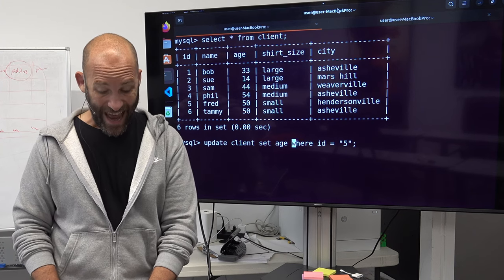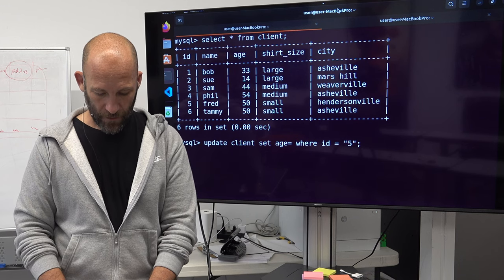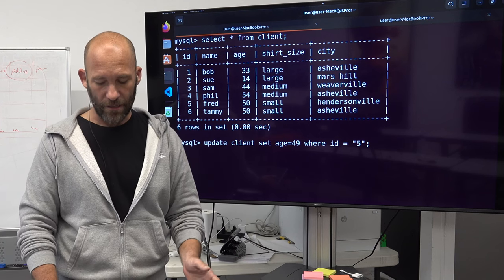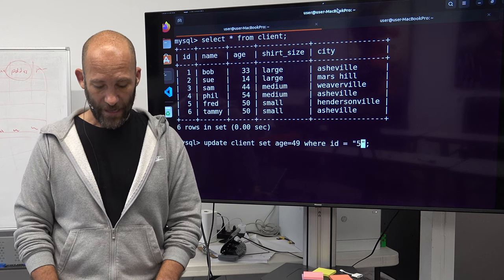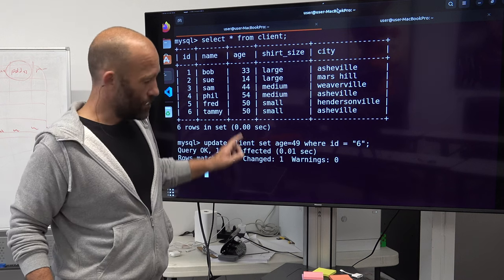So let's say I do set age, age equals, let's say we messed it up. She's only 49, darn it. So set age equals 49, where ID equals 6. And I hit that, one row affected.